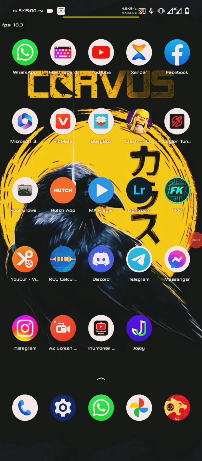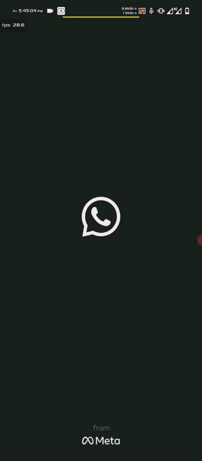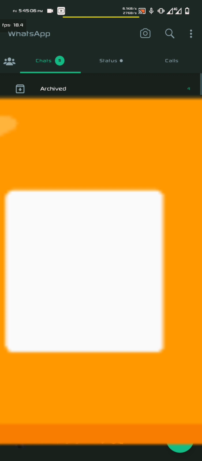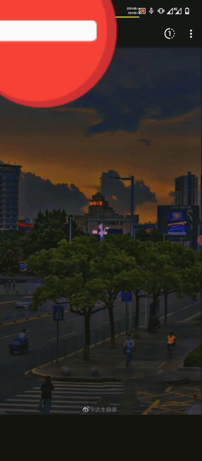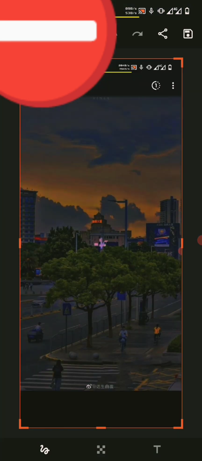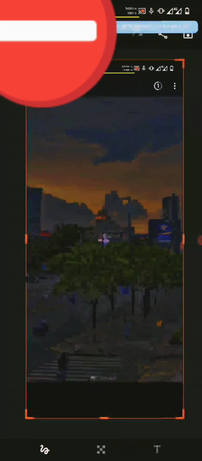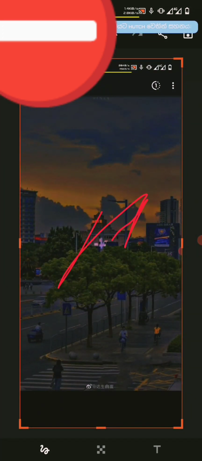Guys, this is after I rebooted my device. I will show you, when I go to this, and when I take a screenshot, now you see that the screenshot is with details and no black screens.